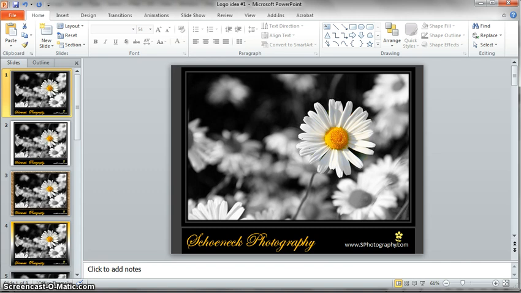So here you see an example of a possible way you could do your logo slide, and I'll demonstrate all the steps that I used to create it. But I took a photo and then took the color out of most of it, and then added my name, Schoeneck Photography, and then a website, and then just a little daisy logo here. And I probably would repeat something from this page onto the other slides, maybe just the little daisy, but to have something repeat is always a good idea. It just creates a cohesiveness to your whole presentation.